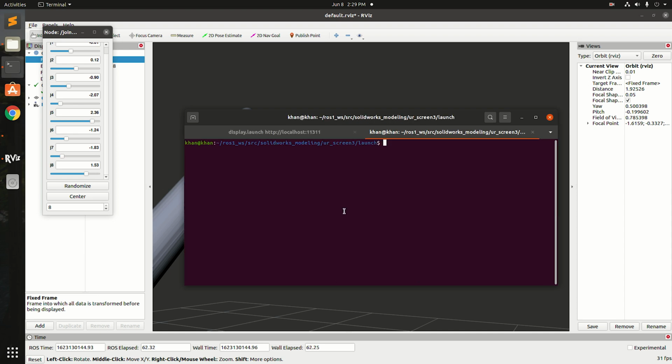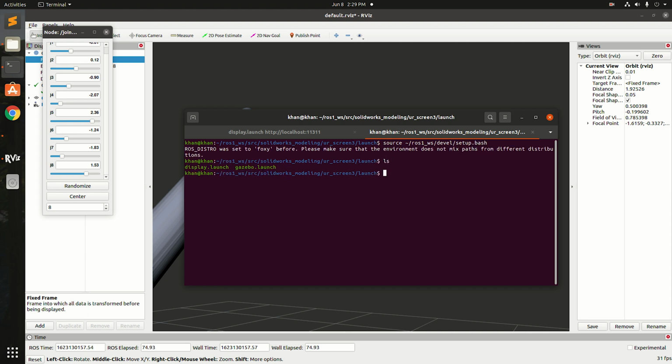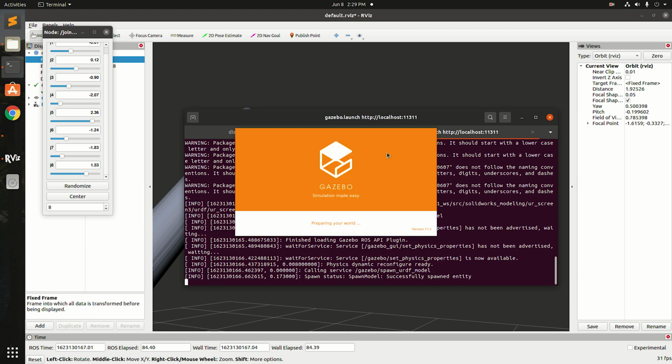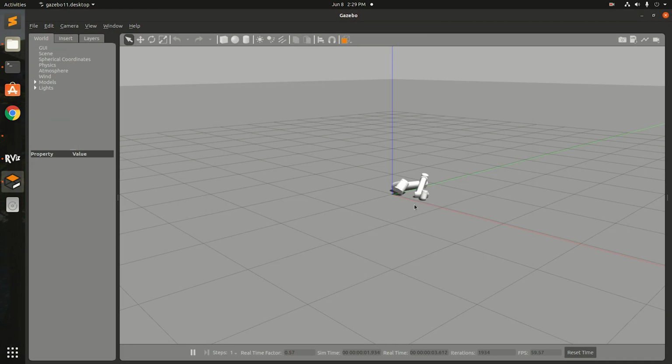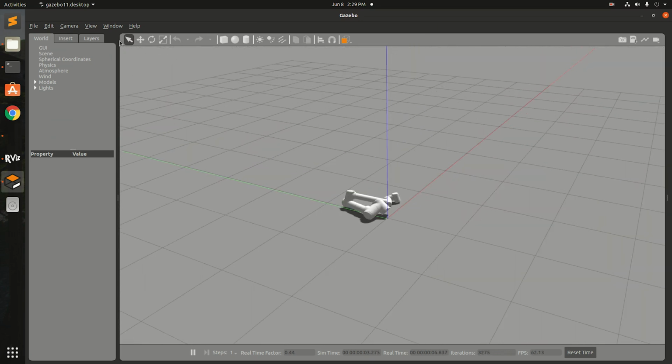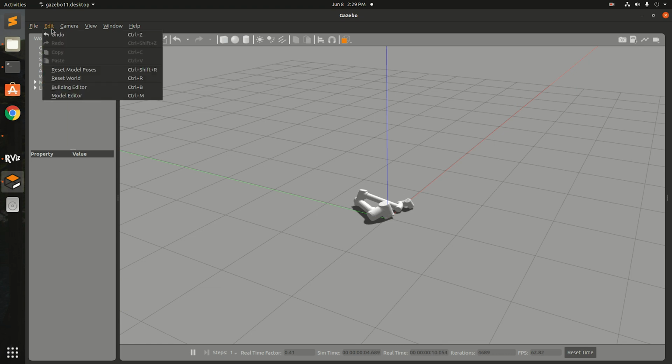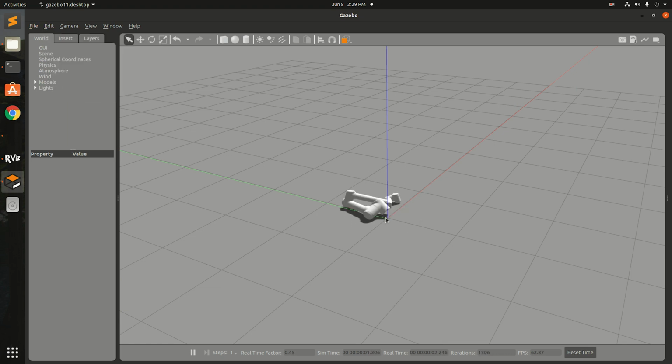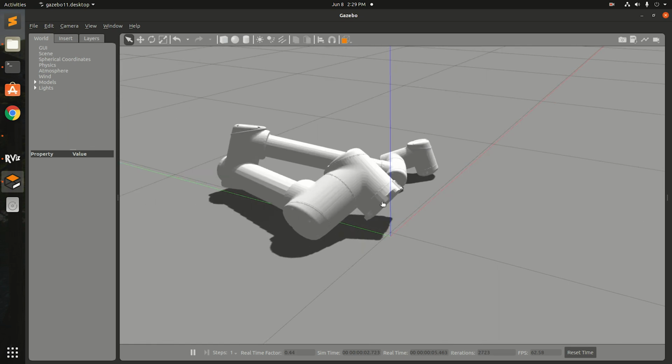You can also do the same for Gazebo. Source, home, workspace, devel, setup.bash. Now I'm going to run Gazebo. So you can see this is our robot UR10. Of course you can see it has reset the world. So we need to connect it with the global world. Anyway, we shall discuss this later. So that's all. Thank you very much for watching the video.